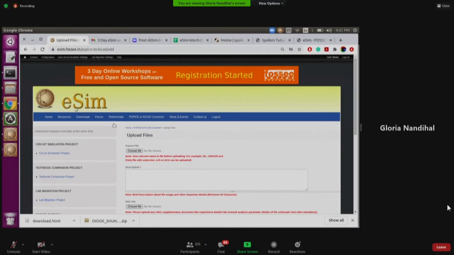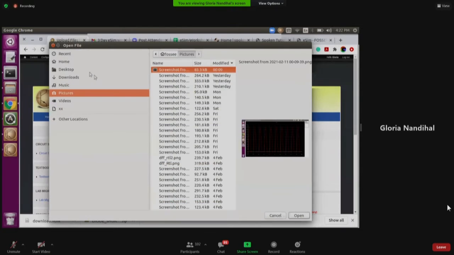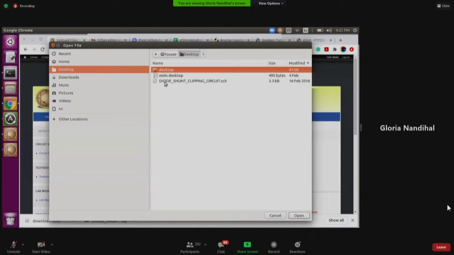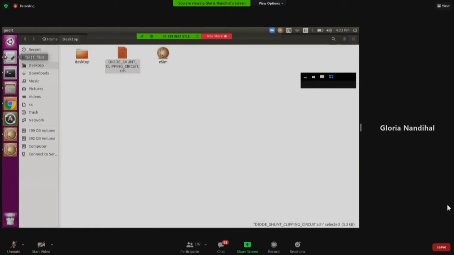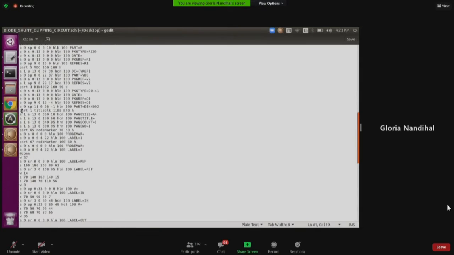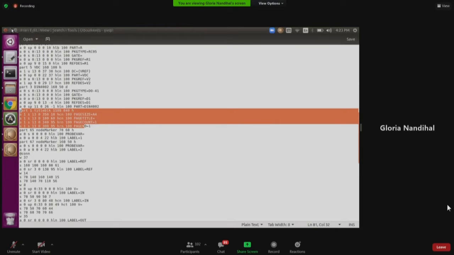I have a PSpice file on my desktop, which is a basic diode shunt clipping circuit. I'll try to upload it. This is my PSpice circuit.sch. If you want to see that, yeah, this is a PSpice file. Those who have already used PSpice will be familiar with this. It's nothing but your symbol design, the x-axis, the y-axis, and so on. So let me upload it.